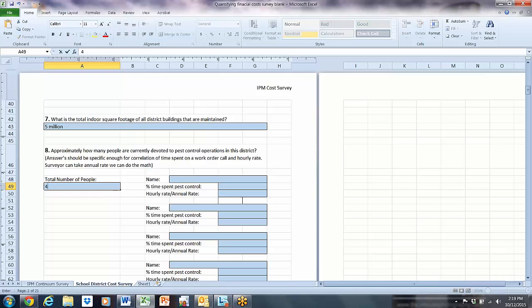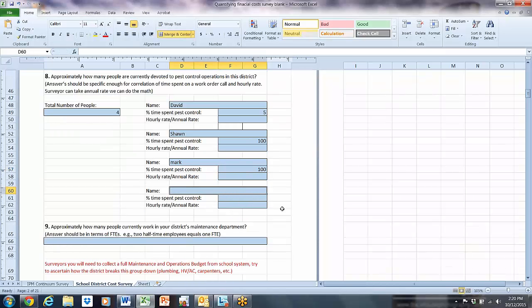Right now, Plano would have 4. So if I put David, I know he spends about 5%. If I put Sean, I know he's at 100%. Mark's, oh, he's at 100. And you get the deal. We can add more if you decide you need to do this.